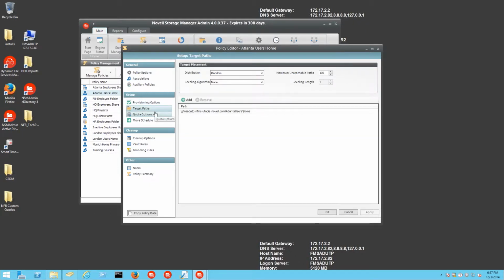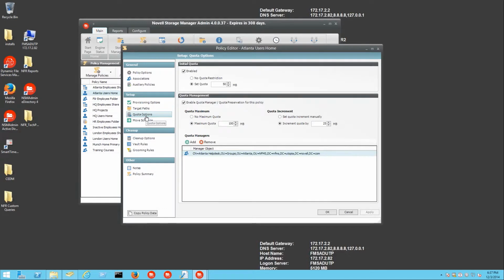I have my target paths, and you notice up here I've got this thing called distribution random, or I can go actual free space or percentage. What this allows you to do is, if you have more than one volume assigned to a user's directory structure, I can have those users randomly passed across both volumes so that I don't max out one volume more than the other. I've got this concept called quota options.